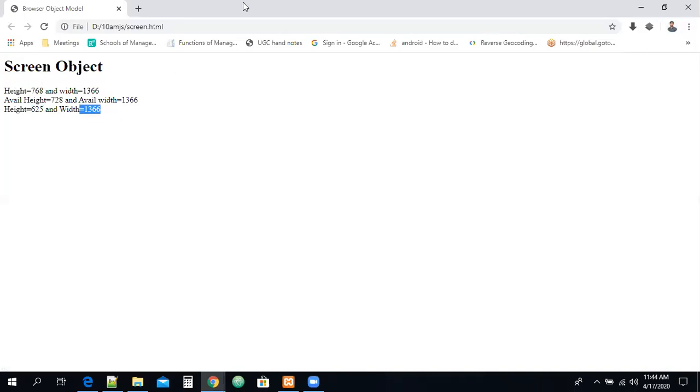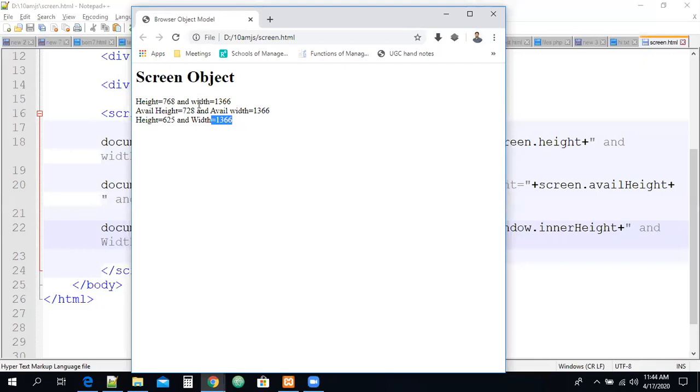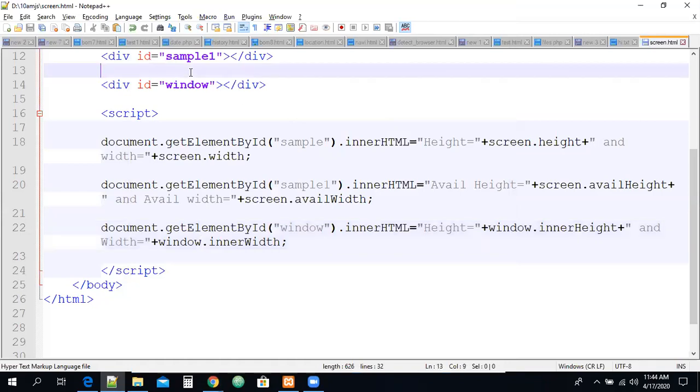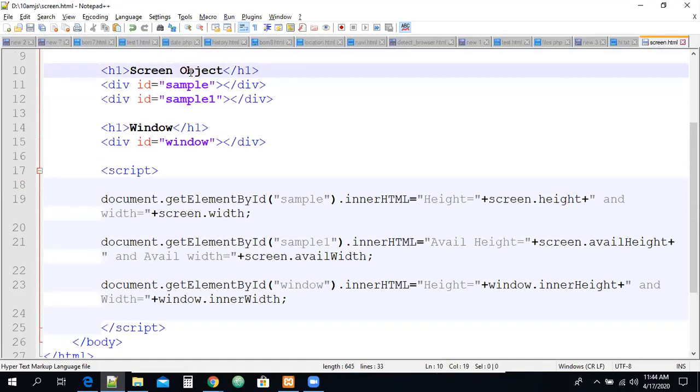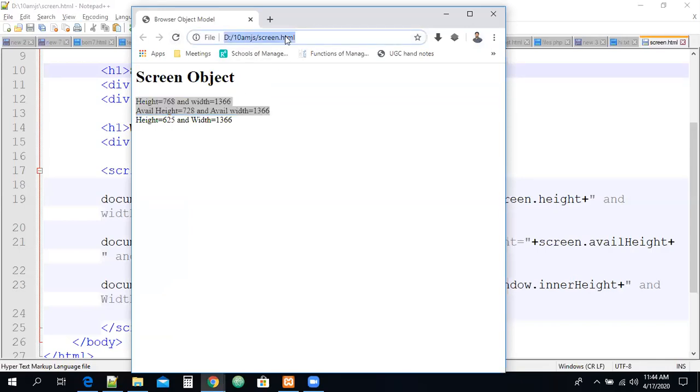So if I reduce the screen, what is going to happen? These two are not changing. Why are these two not changing? Because they are the screen properties and this is the window property, right? So let us use an h1 tag here for differentiation. This is the window, and the above two are screen objects. So that is the screen object and this is the window object. That's the reason, guys. This is related to the window.